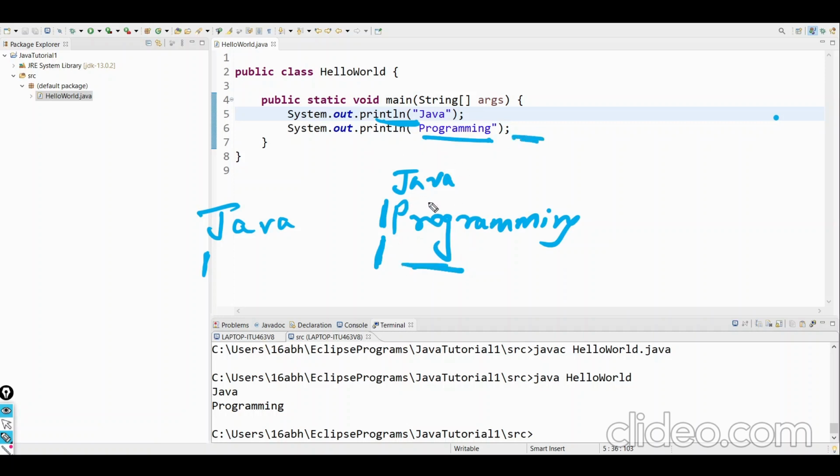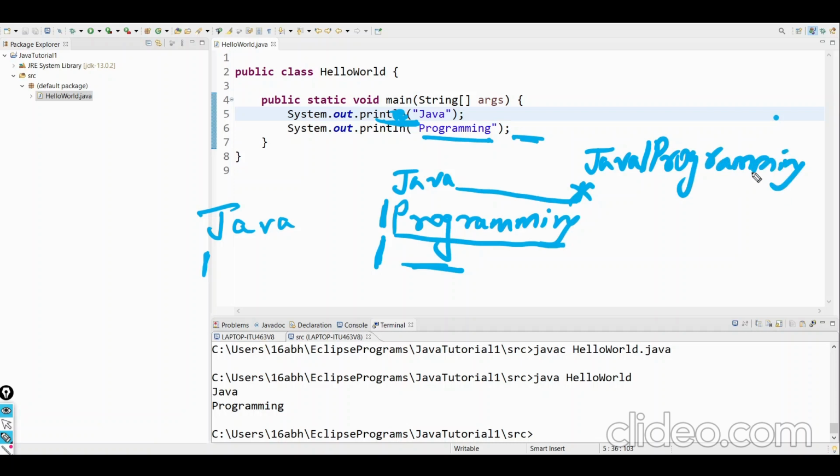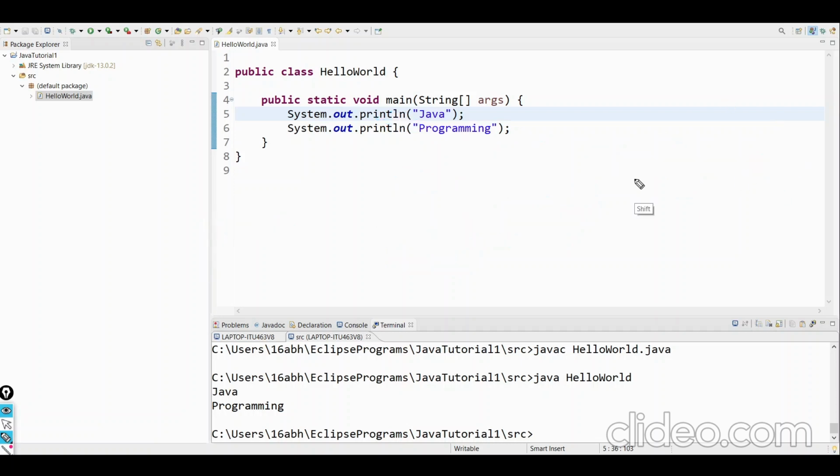So what if I want to print programming over here, at the same line? If I just delete this ln, now what will happen? Java is printed and the cursor won't go over here, it will stay over here only. Now I said programming, so it will be on this same line. Okay, so let's see this also. Yes, so now I said System.out.print, no ln.